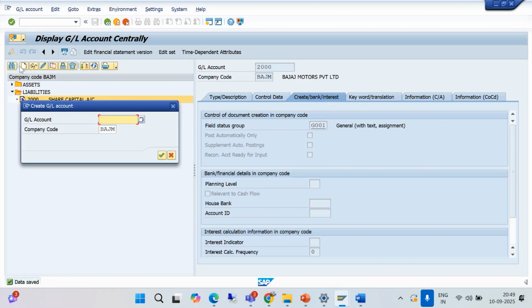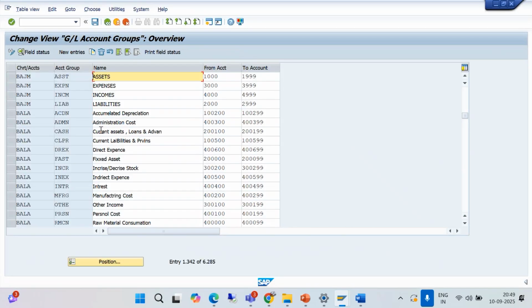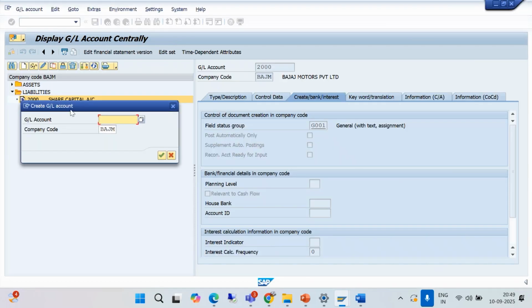Again, I want to create one more, an expense account. Expense account starts from which series? 3 series. I have given 3000 to 3999. So the 3 series is the expenses. Out of that, we have to consume one number, and we have to state that number over here, 3000, and the company code is BAJM. Just put a tick mark.